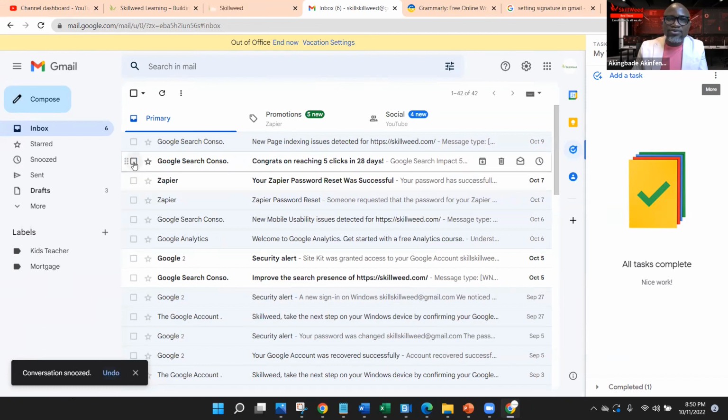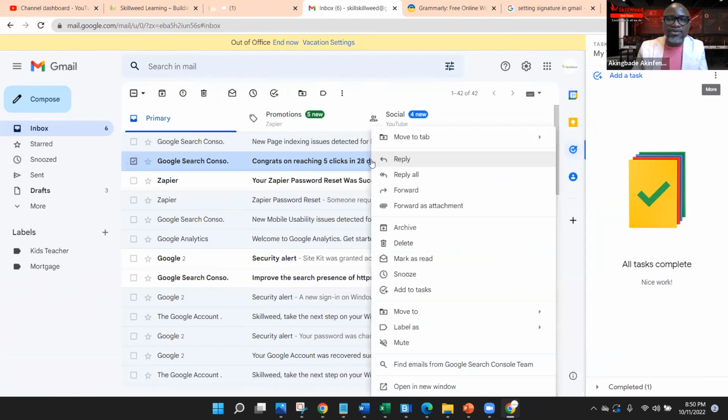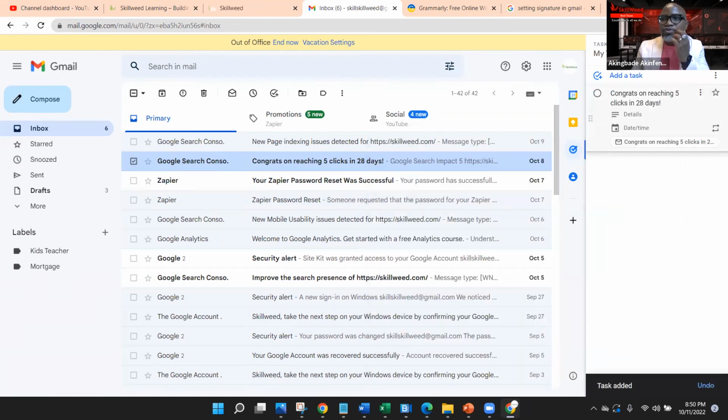Let's say, for example, you can also do some other cool things. You can also decide to right click. Every one of us, highlight and right click. Anytime you right click, you see all these options. This is really cool. You can archive, you can snooze. I like this, add to task. This is pretty cool. What you do when you add to task is you are creating a task for that email.